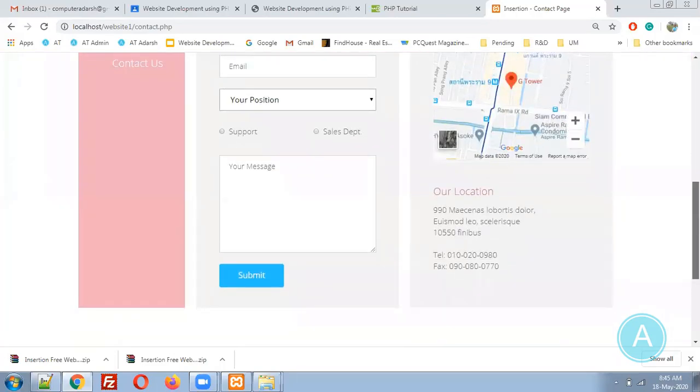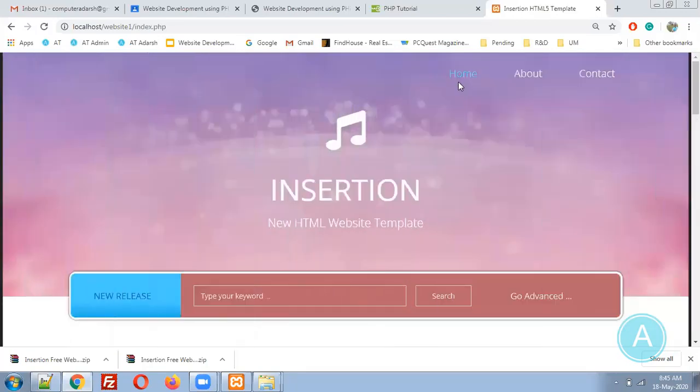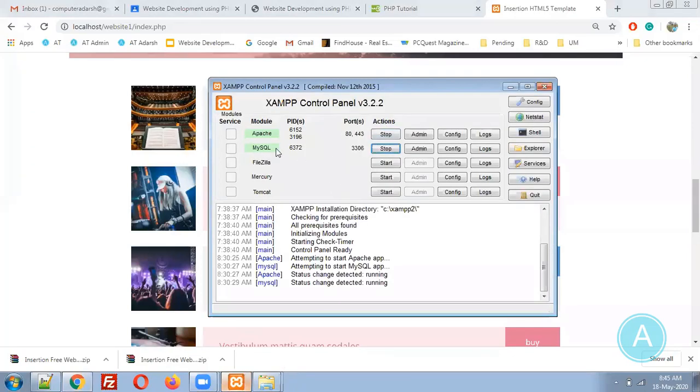After downloading the template, you need to change the extension of the particular page in which you would like to add some PHP code. Now I would like to make these particular functionalities dynamic from the database. So how can I do that? For that, we need to go to phpMyAdmin. So I'm going to XAMPP. In MySQL, you need to click on admin to open phpMyAdmin, or you can write localhost/phpmyadmin.